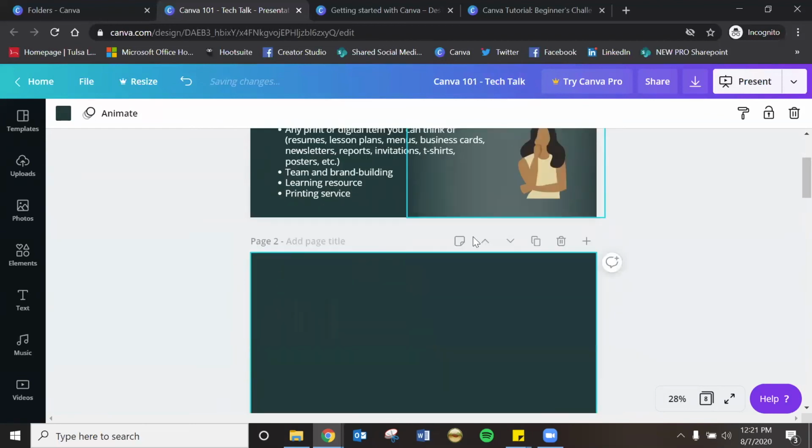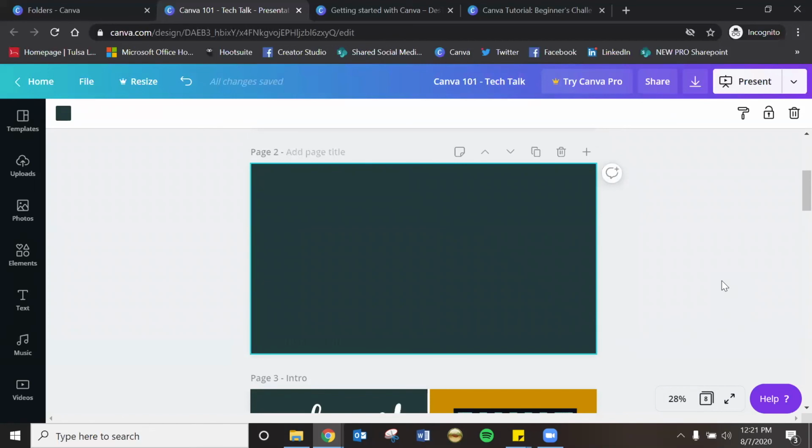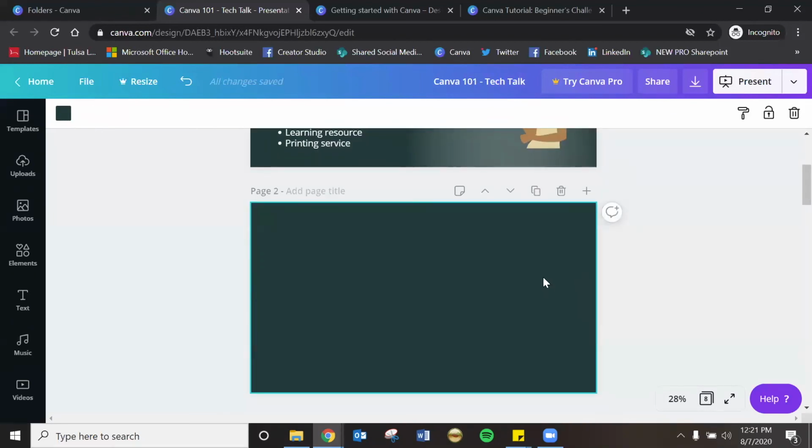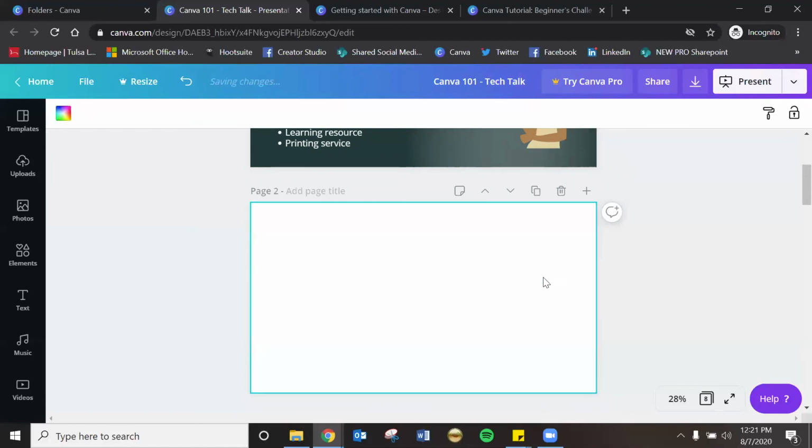add a page too. And anytime you add a page from a page that has a design on it, it's going to duplicate the background. So this page had this dark background. It kept that when I added a new page. If I don't want that, I'll just click and delete it so that it's a blank page.